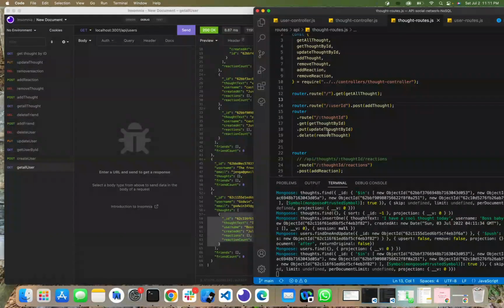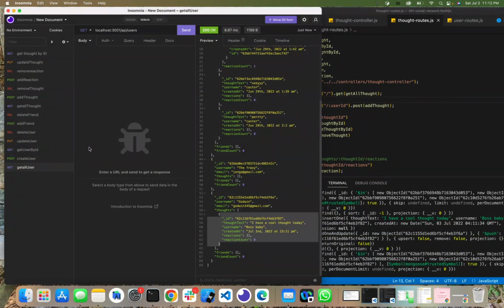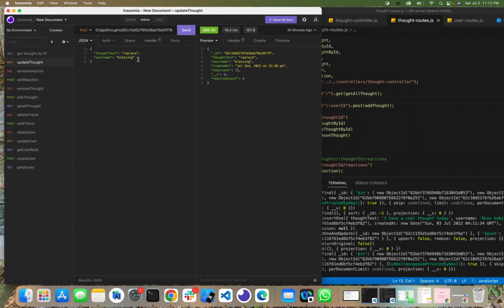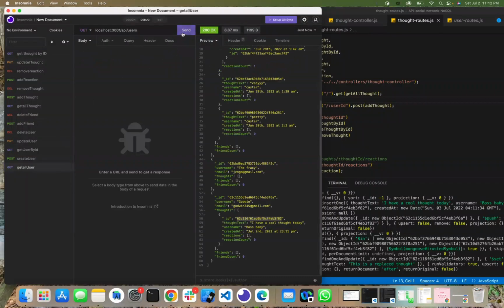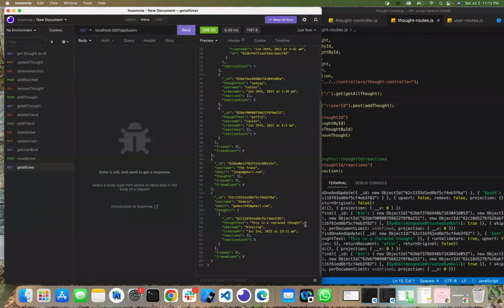Another thing we can do is to update the thought by ID. To update a thought by its ID, I will just come here and grab the ID of the thought. Then we come here and put the ID right here. And then we'll say this is a replaced thought, and we can leave this name. We press send. If you go back to get all users and click send, you see that this is now a replaced thought. We have been able to edit the thought.